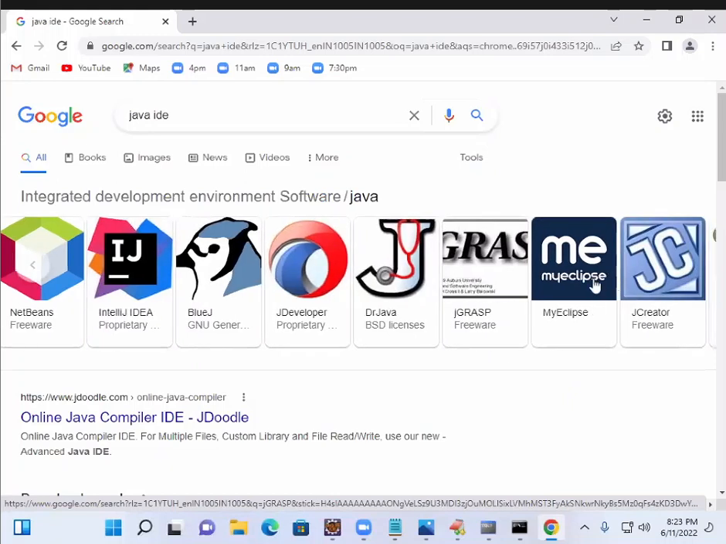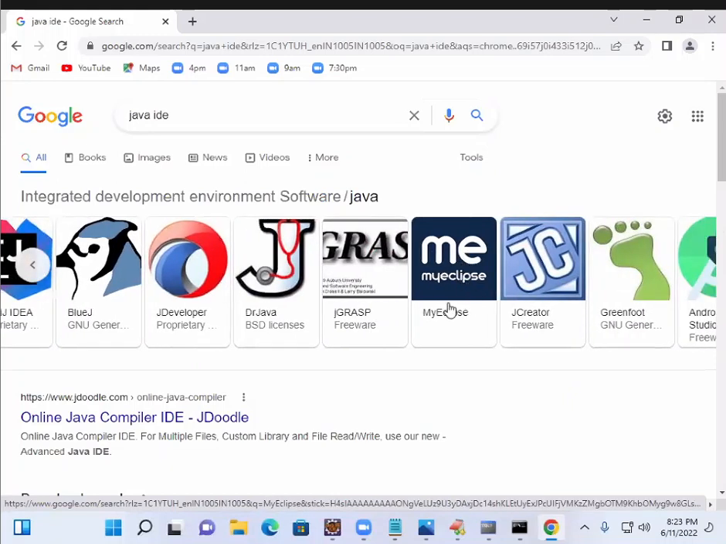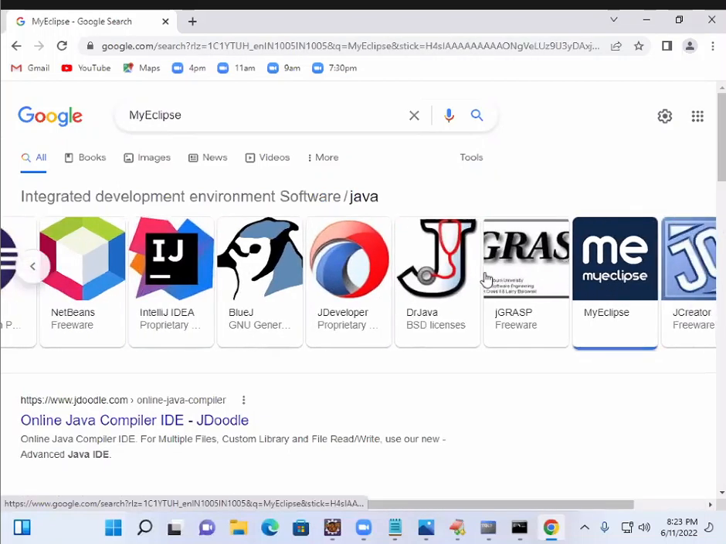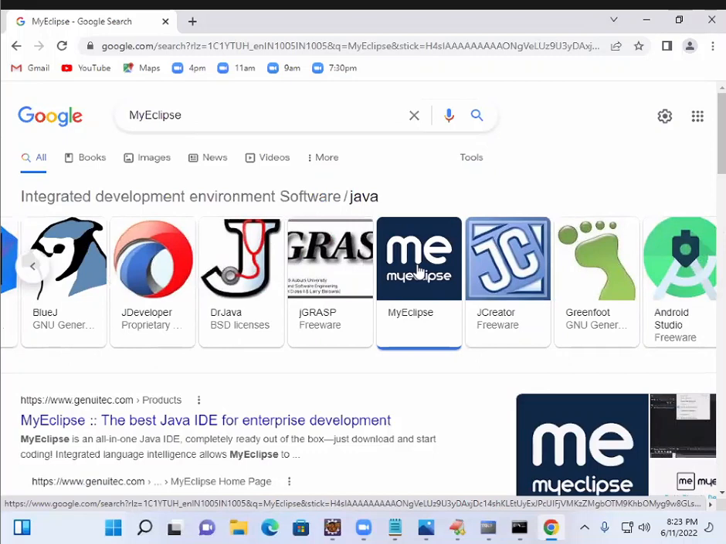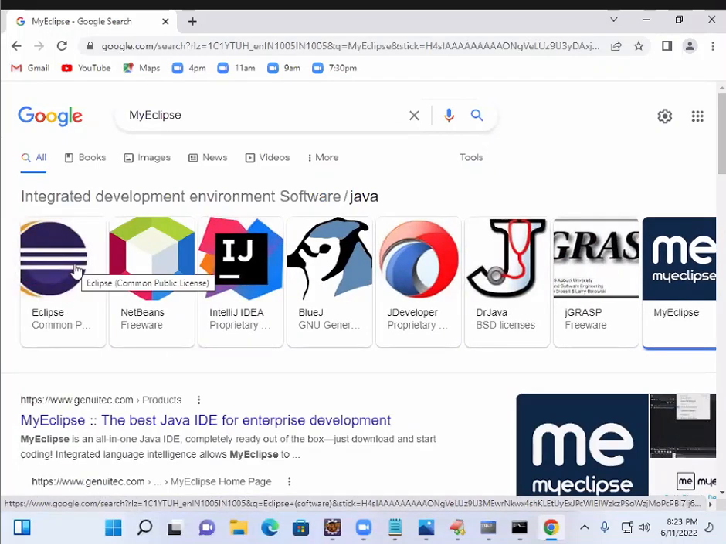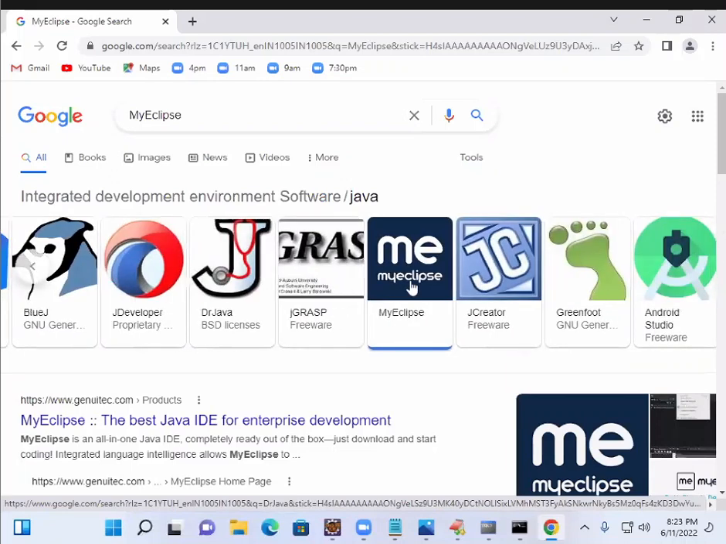See, MyEclipse, it is also popular. It is very easy because it is based on Eclipse only. MyEclipse, but it is a paid version. MyEclipse is not free. You have to pay money for that. But Eclipse is free. MyEclipse is the paid version. But companies, they'll pay. After joining the company, MyEclipse also they'll use. But same like Eclipse only will be there.